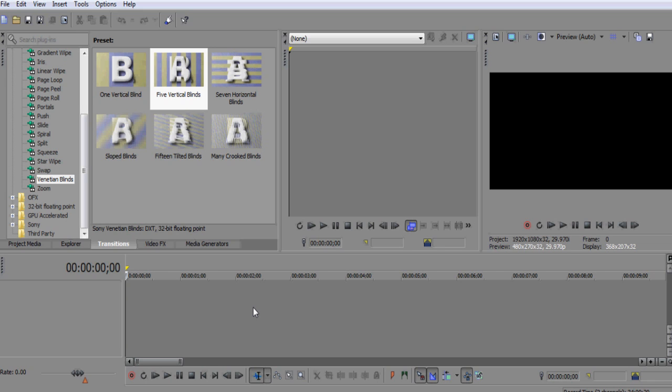You're going to see that we have several windows open here. The furthest right here is our preview, here's our trimmer. This has several windows in a tab format: project, media, explorer, transitions, video effects, media generators, and then right here is our timeline. To clear things up a little bit, I'm going to get rid of the trimmer.